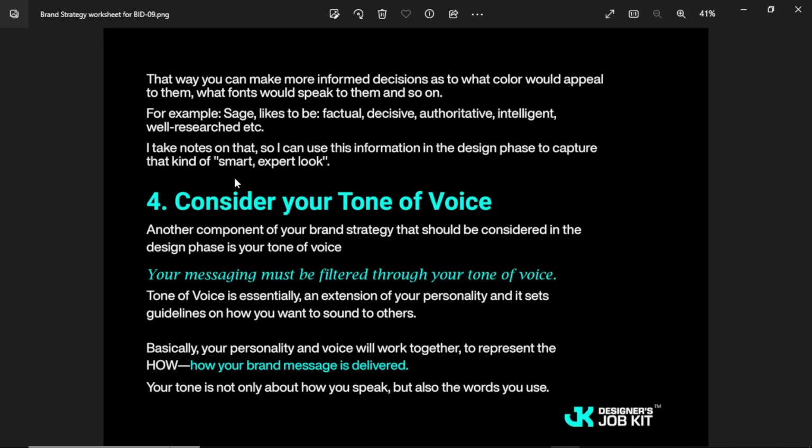So what's the fourth thing? The fourth thing is now to consider your tone of voice. This is another aspect that is very important. Your messaging must be filtered through your tone of voice.